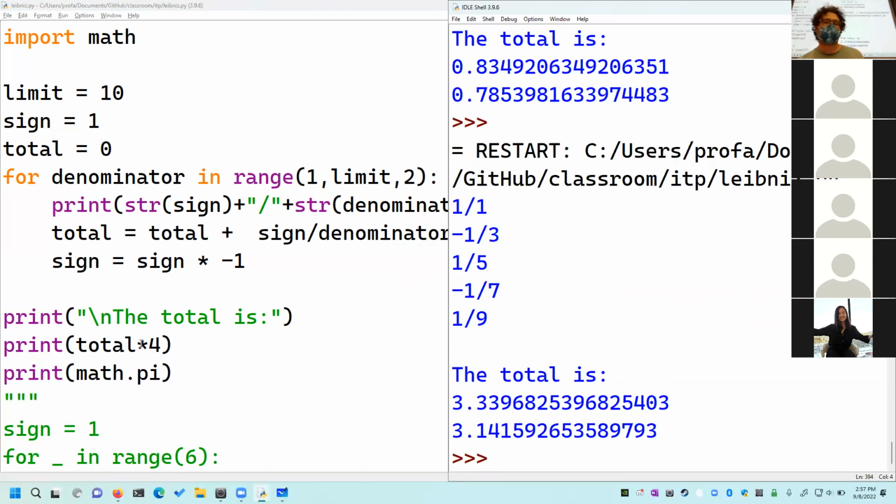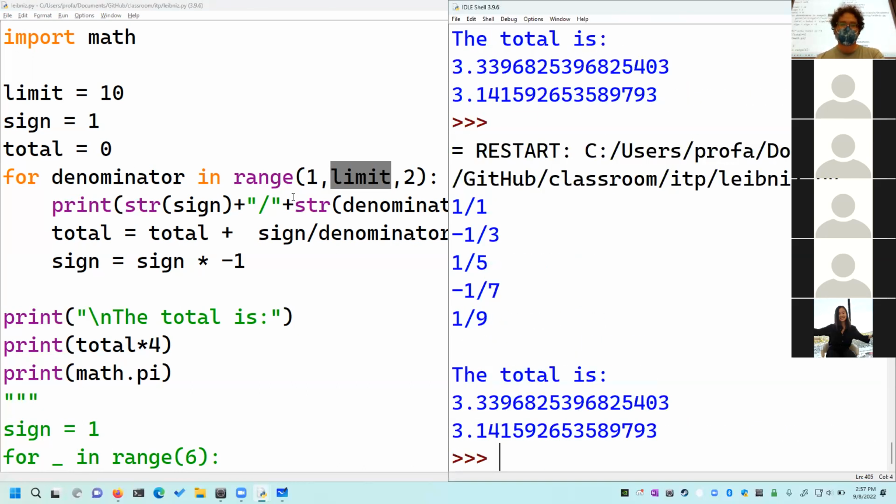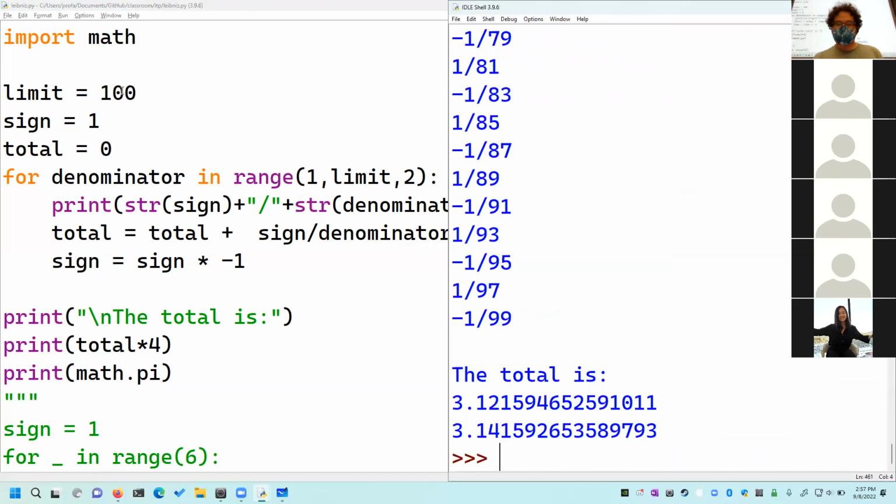So we get 3.339, which is not 3.14, but we've only added 5 numbers, right? We've only added 5 terms. So let's go ahead and increase our limit so we have more terms. Let's go ahead and instead do 100 terms, because that's way more than I can do by hand. And now we see where, even in this amount of time that we spent programming, we probably couldn't have gone up to 1 over 100 by hand. It's just a lot of work to do that. And now we get 3.12.